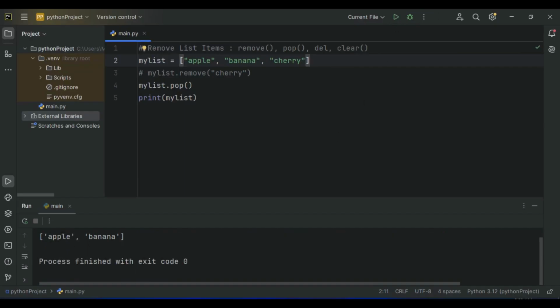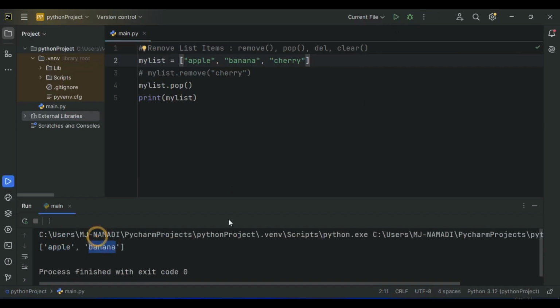As you can see, we only have apple and banana. Our last element, which is cherry right here, is removed. So friend, that's basically all about the pop method. Now let's go ahead and move to the del keyword, the delete keyword. Let's go ahead and comment this line of code. Let me give more room for us to work.